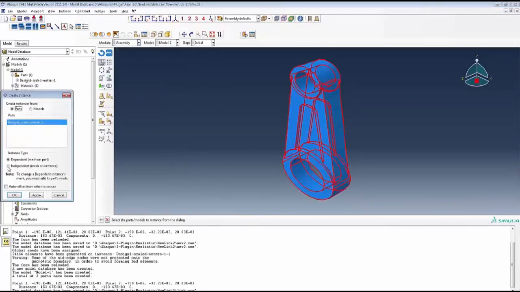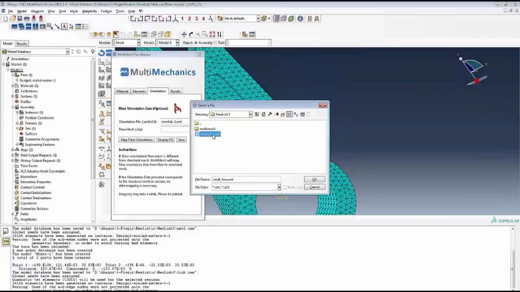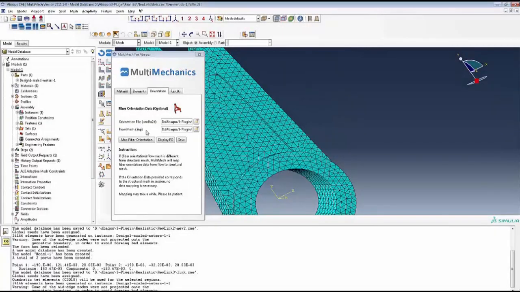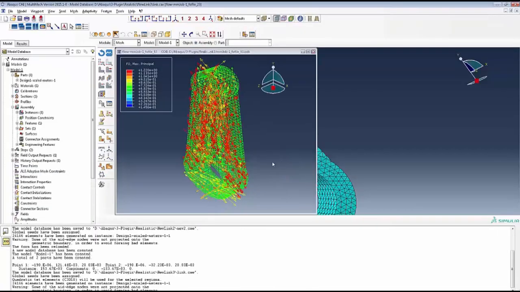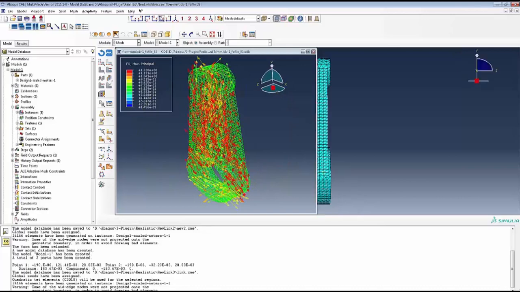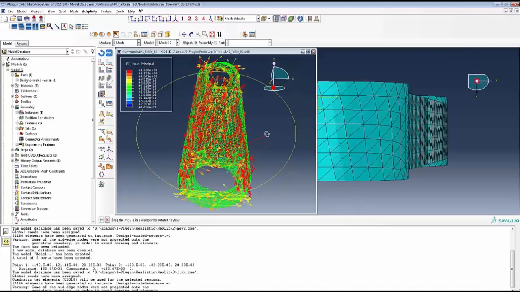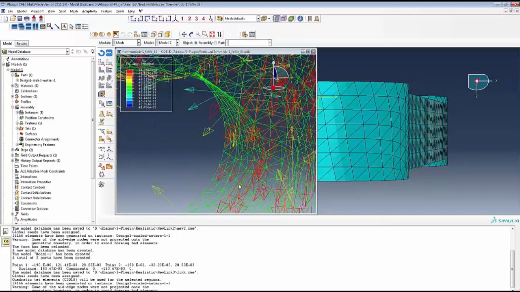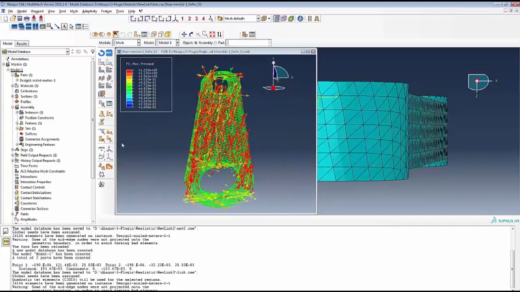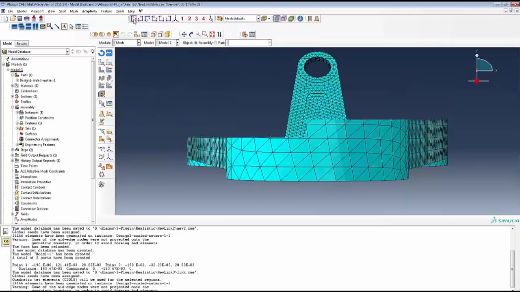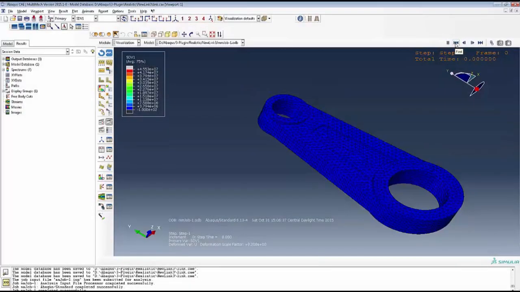Easy. In this case, because this is an injection molded part, we also want to capture the variation due to the injection molding process. So we add the output from our MoldX simulation, and that automatically maps the fiber orientation onto the structure. You can see orientation varies significantly throughout the part, which is going to affect the overall properties.